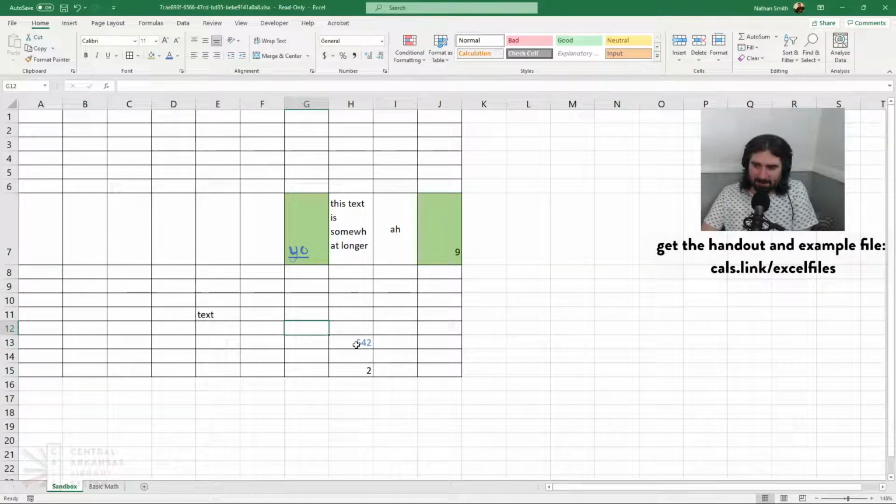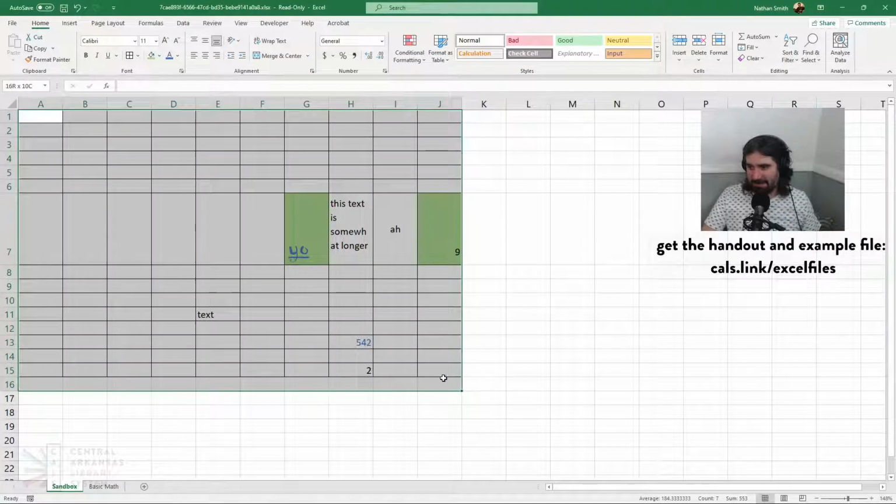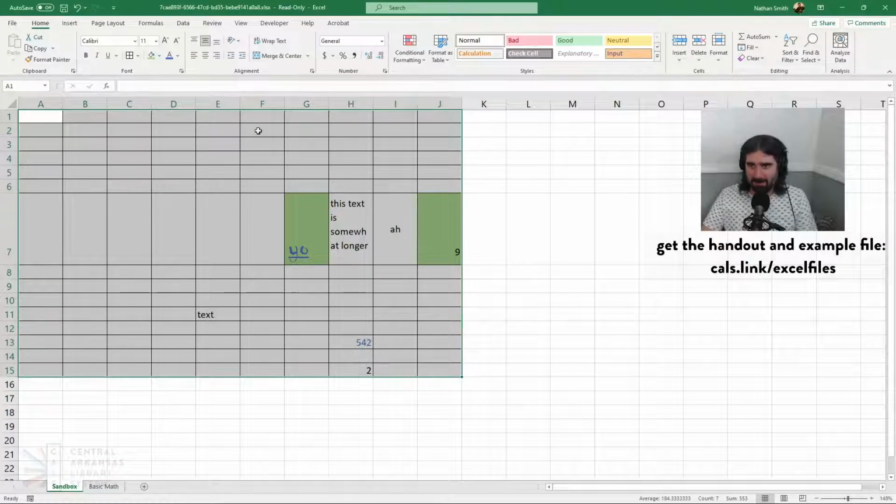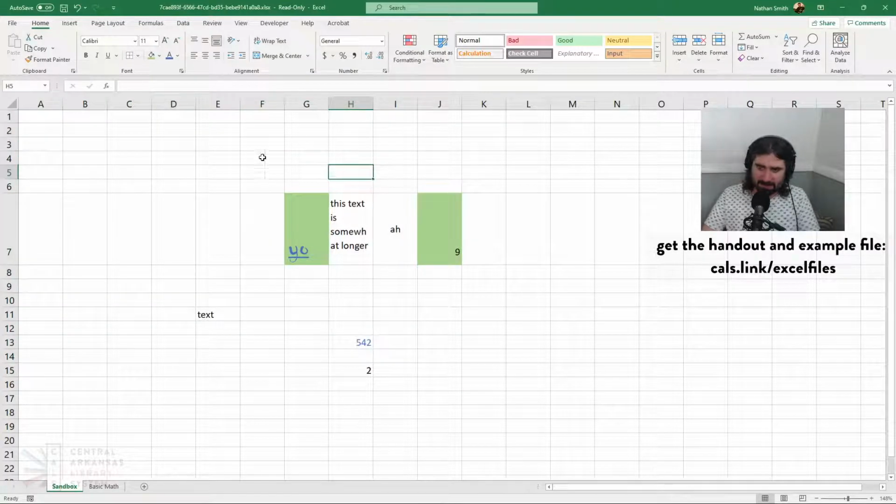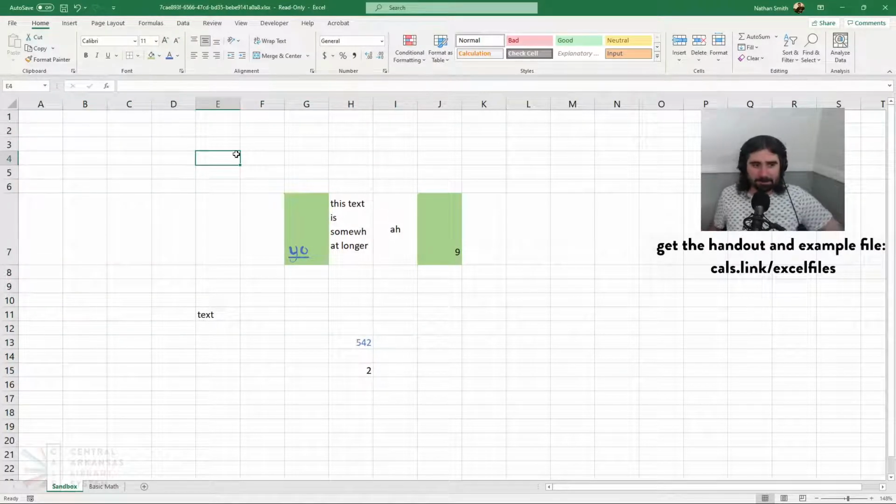Otherwise, you just kind of have 542 and 2 and the word text hanging out in space on your page, basically, which is not the worst thing in the world, but it might not be great for readability depending on what you're trying to do. If I click this drop down arrow again, I'll click no border just to get rid of all those. But that's something that's worth mentioning.